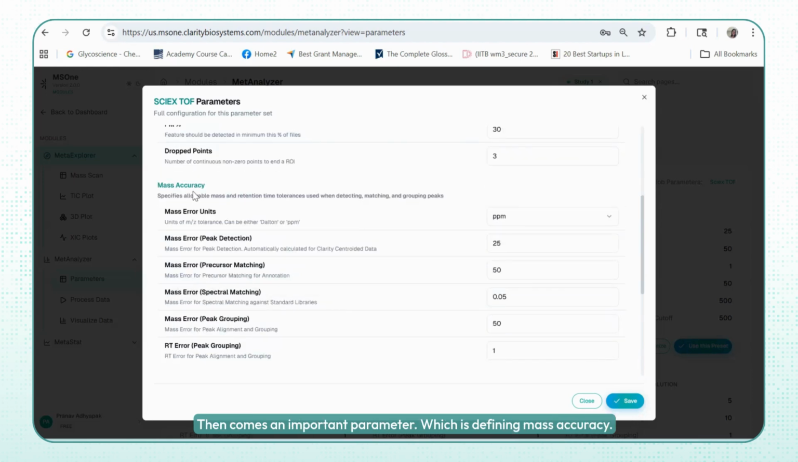Then comes an important parameter, which is defining mass accuracy. You can define it as per Dalton or ppm. We usually prefer ppm as a unit because it's relative and a more reliable unit. Here we need to set different mass errors based on peak detection, precursor matching, and peak grouping. I'll briefly differentiate what these three are.